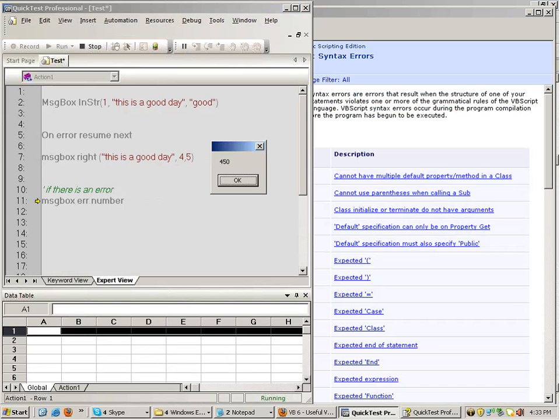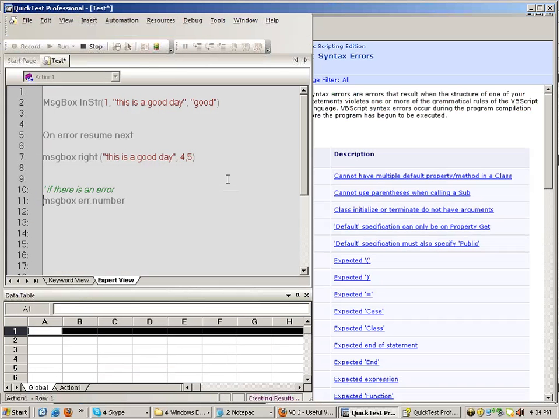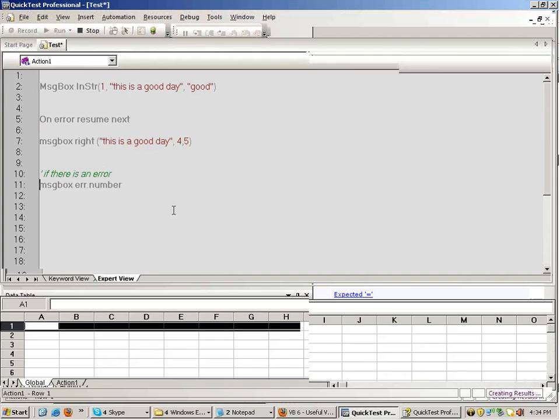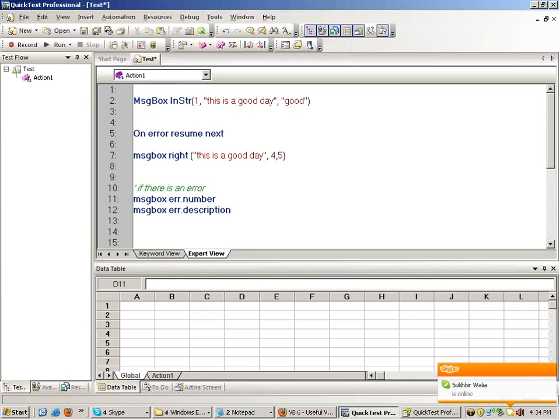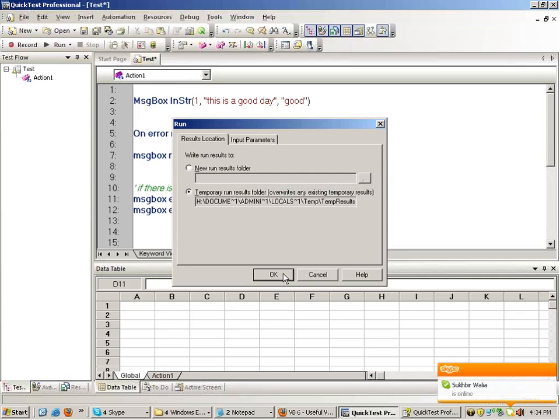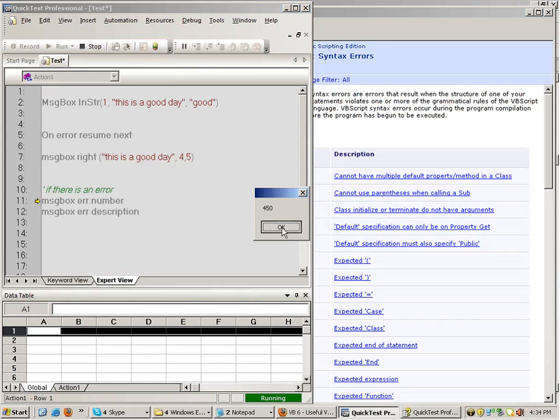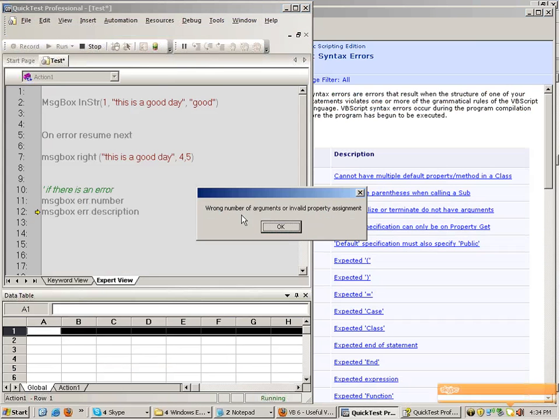An error object, the ERR object, is initialized in the memory. And ERR dot number will give you the number corresponding to that error. And if you write message box ERR dot description, then this will give you the description corresponding to that error. So when you run this on line number 4, number is this and description is wrong number of arguments or invalid property assignment, which is absolutely correct.